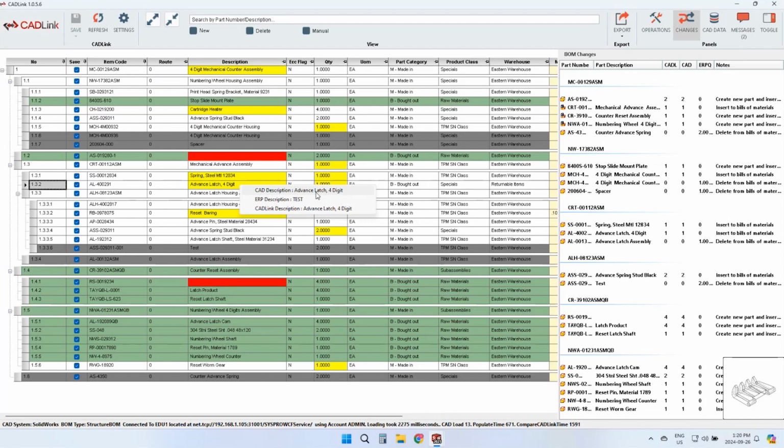I can take my CAD description, which is what I have CADLink defaulted to do when I load in. But I can take that CAD description and select it there. And when I hit save now, what CADLink will do is it will update this existing stock code in SYSPRO with this new description that's come from SOLIDWORKS. So with CADLink, we can update existing items, existing bills of materials, and have them match what's coming from SOLIDWORKS.